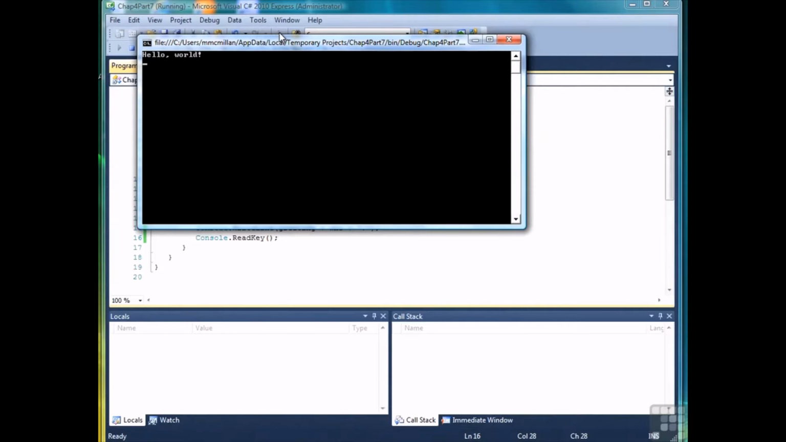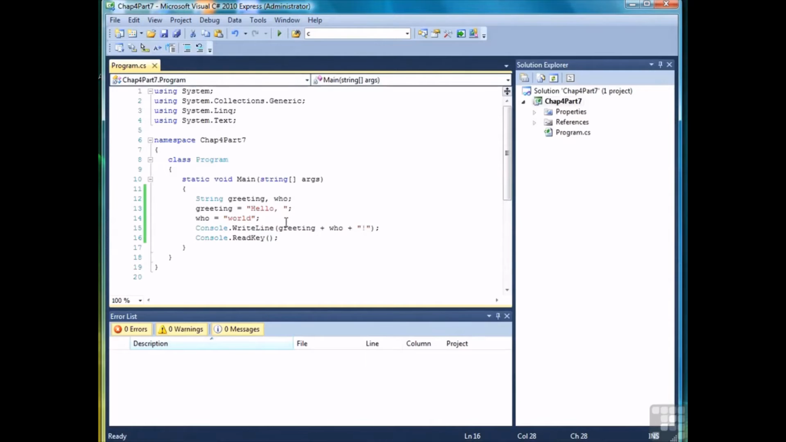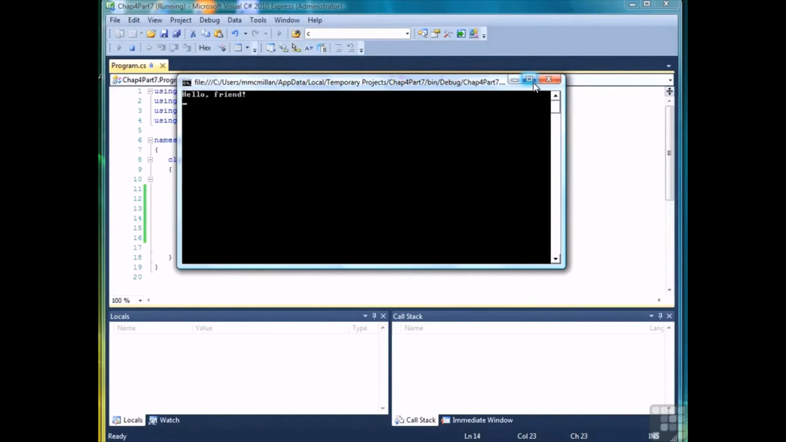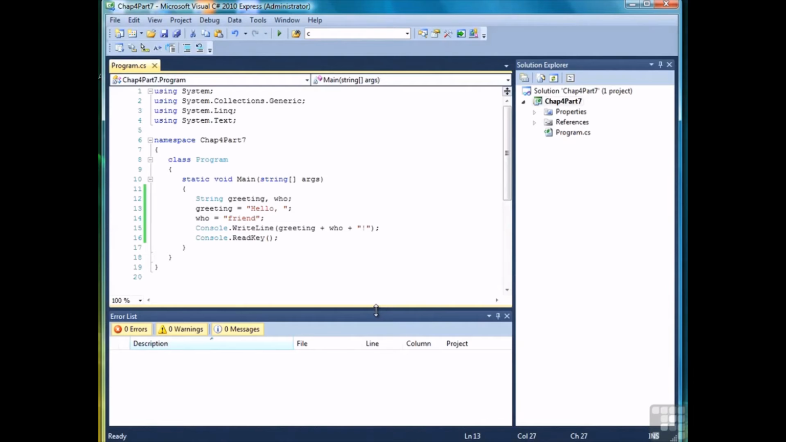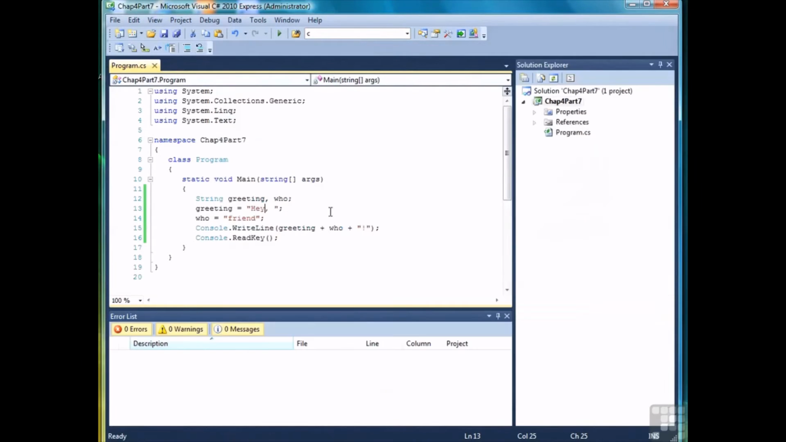we get the same result, but now we've done it with variables. And what that means is that it's very easy to change either one of them. So we can change the who and make it say hello friend. And we can change the greeting to hey instead of hello, for example. And by doing that, we increase the flexibility of our program tremendously.